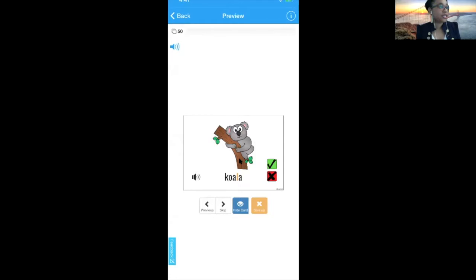Okay, so now what you're seeing on my screen is me showing you what's on my phone. This is flashcards. So all of these words have an L sound. Let's go through and practice 5 words. Koala. Koala.